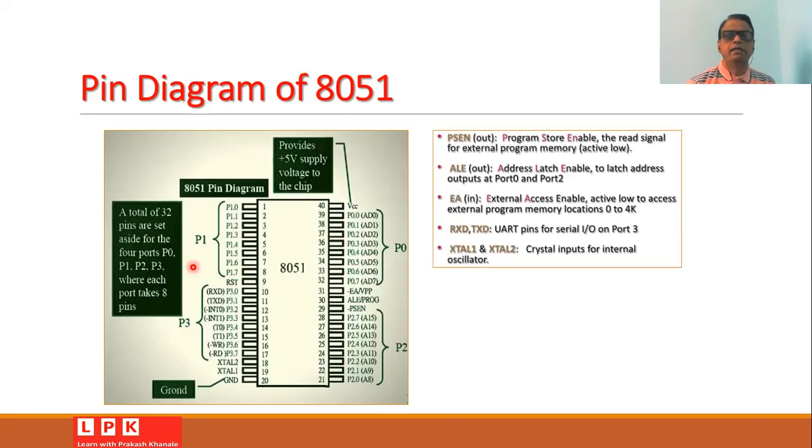Apart from that, you will find that there are certain special pins available. For example, we have the pin PSEN, which is program store enable. This is the read signal for the external program memory, and it is active low. Then we have another pin, ALE, the address latch enable, to latch the address output at port 0 and port 2. EA is the external access enable pin. It is also active low, and through it we can access external program memory locations from 0 to 4K. RxD and TxD are the UART pins for serial IO on port 3.